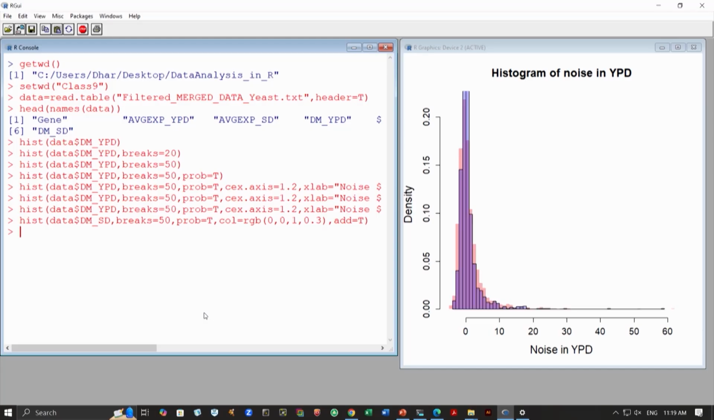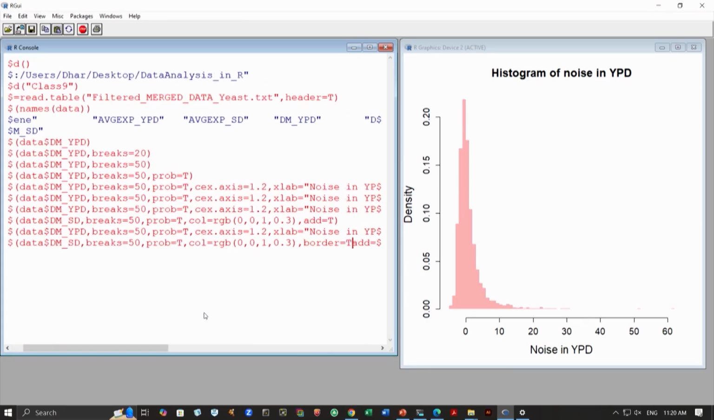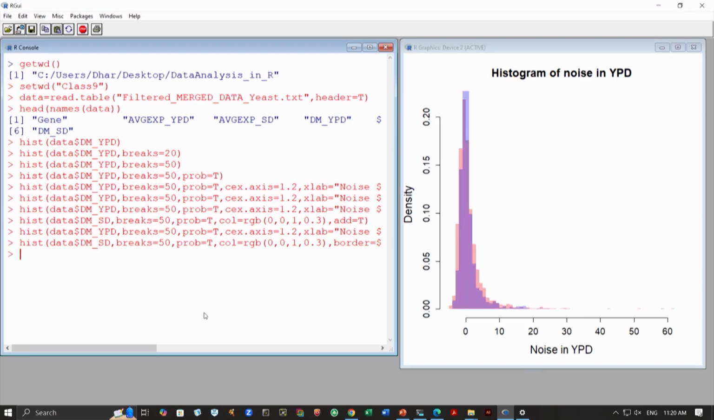Okay, so this generates this blue, but we have not got rid of the border. So what we'll do is modify this: border equals false. In that case, the black border will be gone, and now we can see this distribution, and you can clearly see where the overlap is. The overlap region appears in violet color.